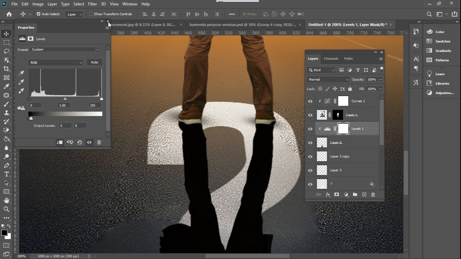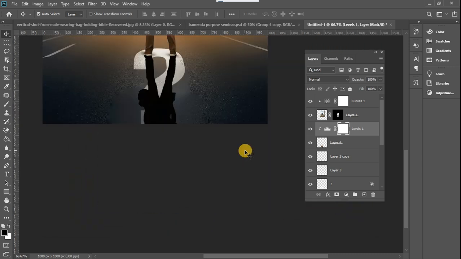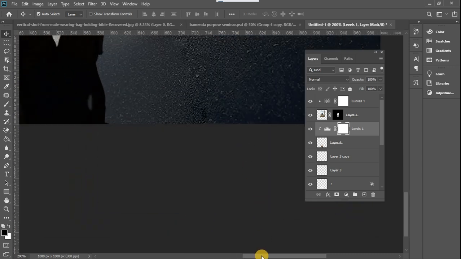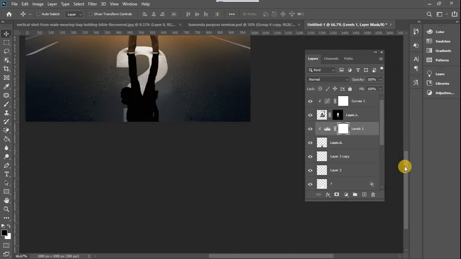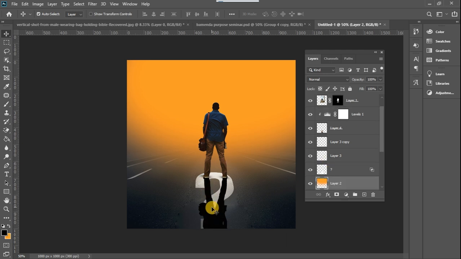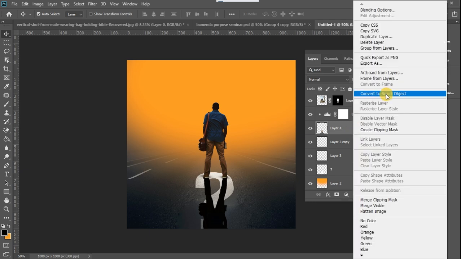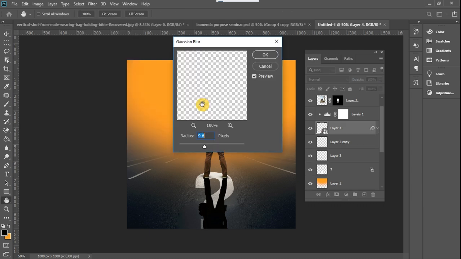So once that is done, I'm going to add, sorry, zoom back like this. Once that is done, let me zoom out a little. Once that is done, I'm going to make the shadows look a little more real. So to do that, I'm going to convert this to a smart object, and then I go to blur, Gaussian blur, and I'll blur it out a little. I think bring it down to something like this.